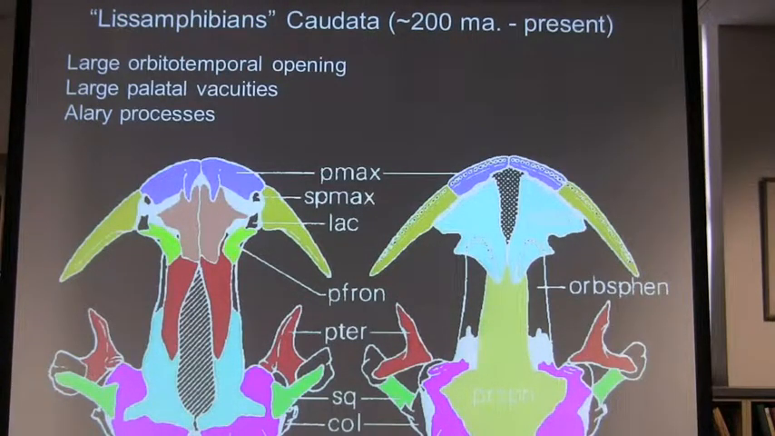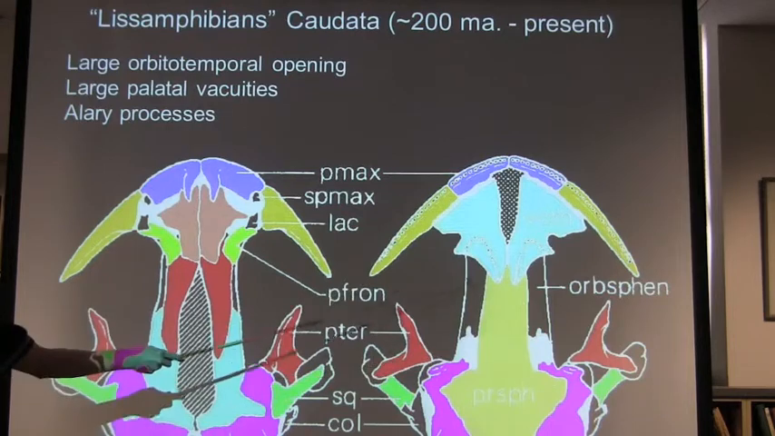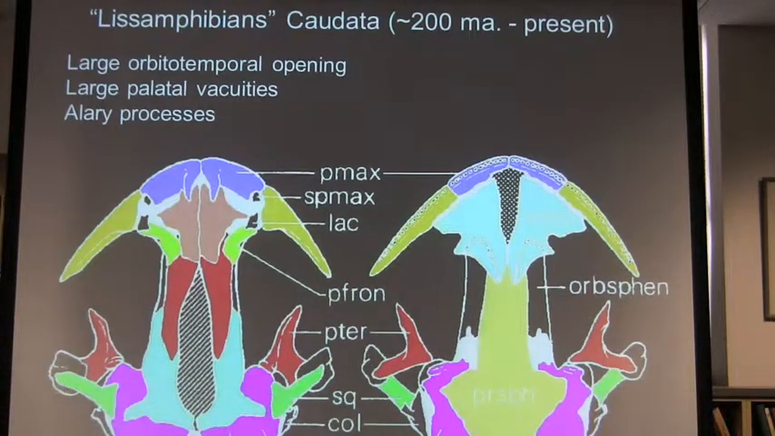Salamanders have a generally similar construction to the skull, although they're characterized by having an incomplete cheek. The upper dental arcade does not connect up to the back of the skull. But otherwise, again, you have these same large expansions of the orbits, relatively expanded palatal openings as well.